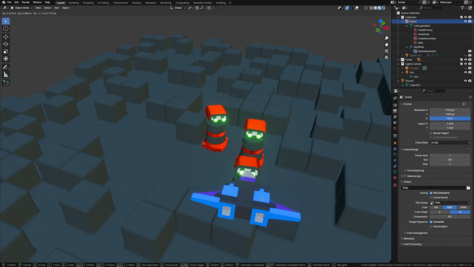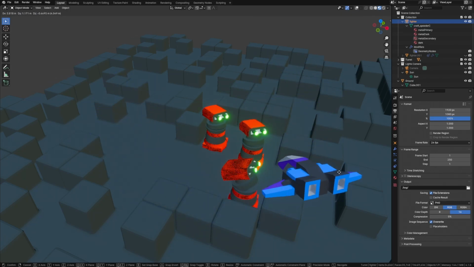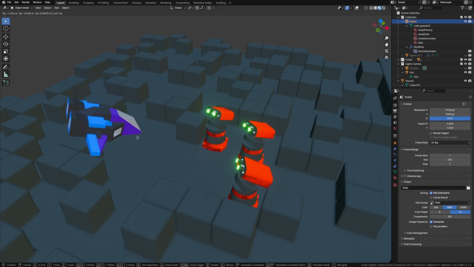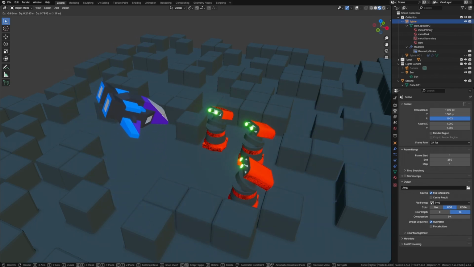By the end of this short geometry nodes tutorial, you'll be able to track objects in 3D space using only geometry nodes. Let's get started.